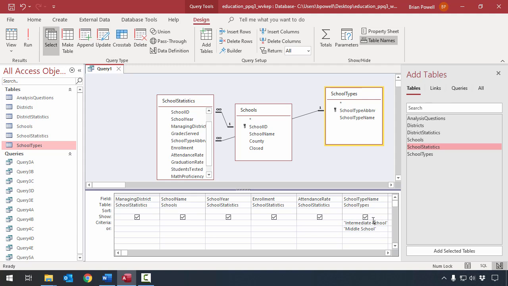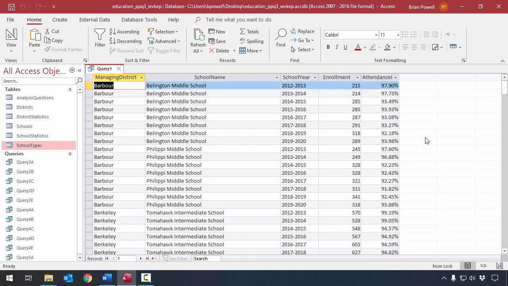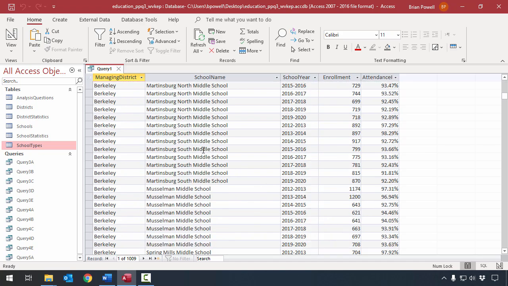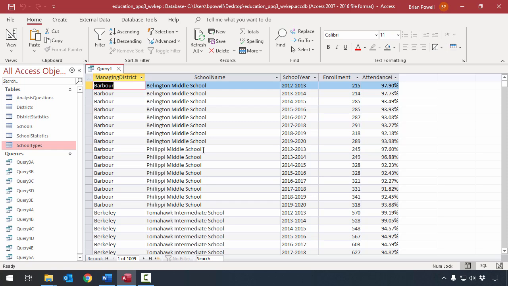Now, I'm setting this criteria, so I need to have the field listed in my grid here, but I don't want to show it in the result. So to get rid of it from the result set, I'm going to uncheck the show box. Let's go and run this and see what we get. So we have 5 fields, which is what the instructions call for, and we have 1,009 records. And if we take a look, everything that's shown up looks like it's a middle school or an intermediate school.